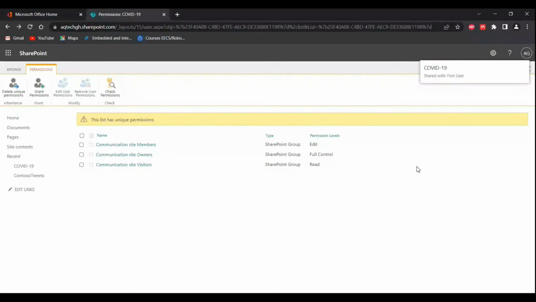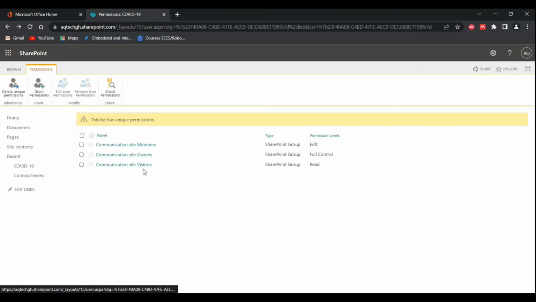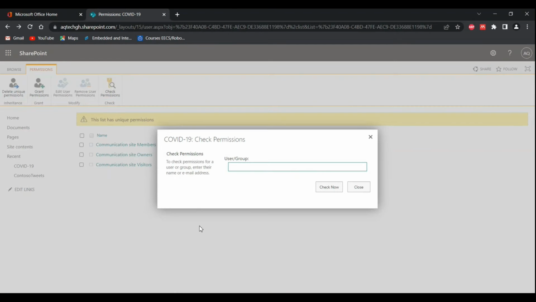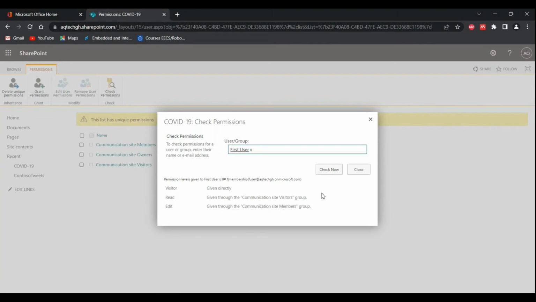So that has been done. Then you would want to check sometimes. You realize that now visitor has been added. Now let's check permissions. Sometimes someone will ask you, or you would want to know, if someone has access to a particular list. That is where you do the check permissions. So I check for first user. Then you can see it over here.